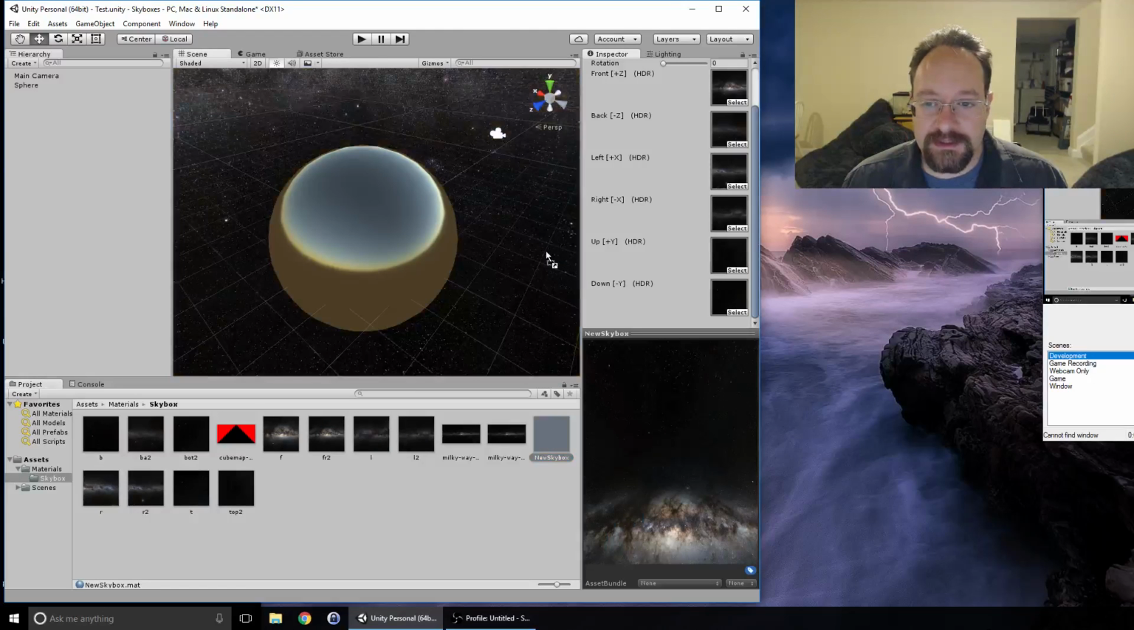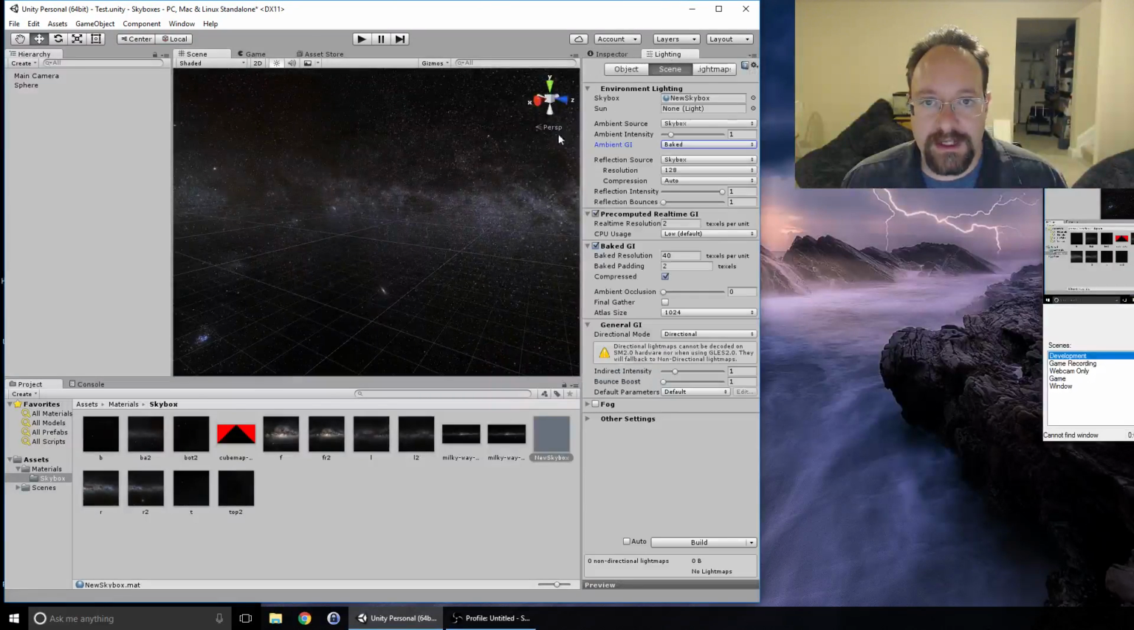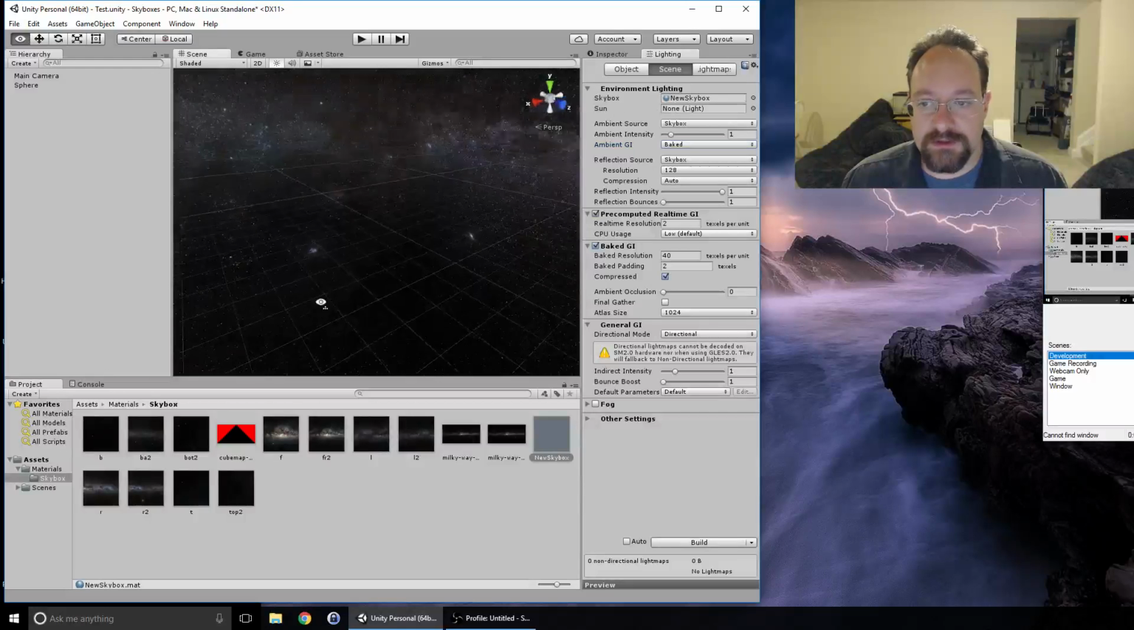Sometimes this works, sometimes it doesn't. Oh, it worked this time. So I'm able to just click it and drag it into the scene, and then boom, it uses that skybox in the scene. If I go over to the lighting, there we go, we'll see this new skybox.